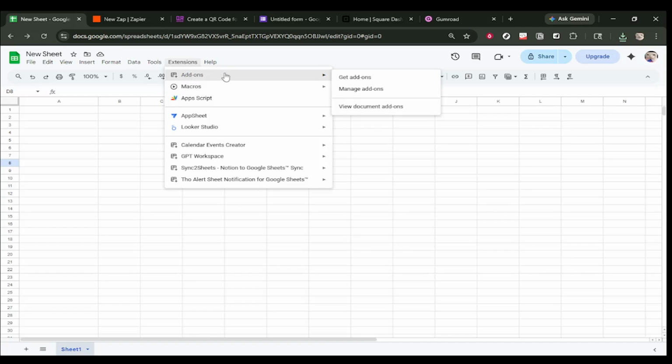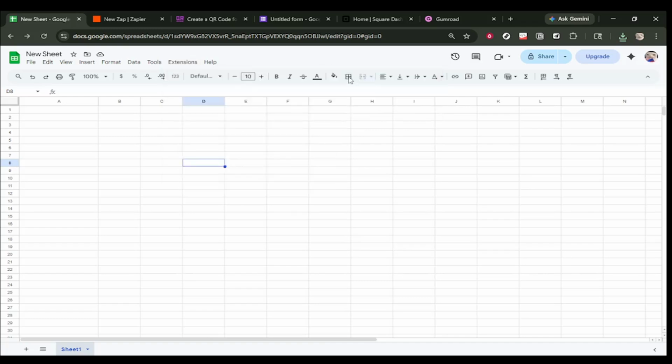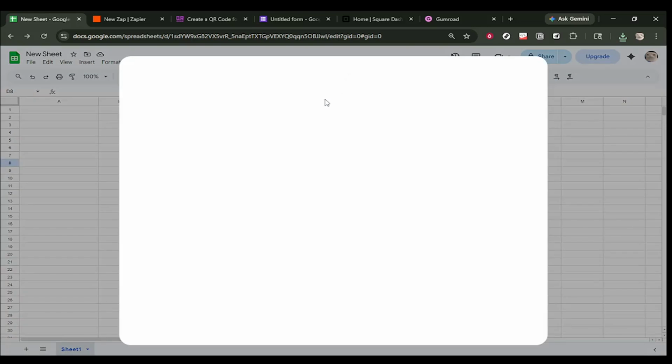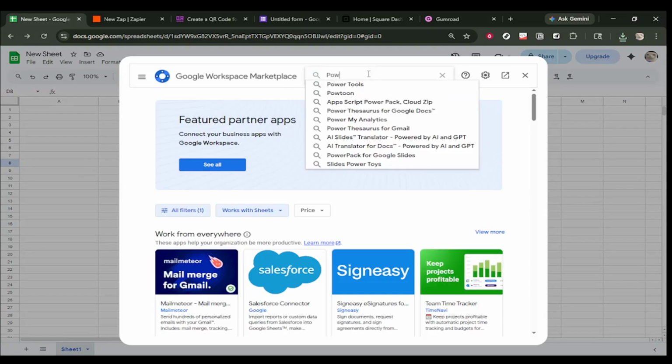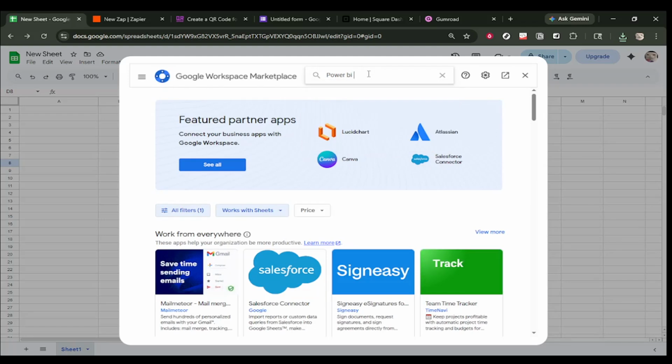Inside Extensions, click Add-ons. This section is for finding and managing add-ons that can connect your sheet to other platforms and services. These add-ons are often used for importing data, exporting data, or syncing data automatically. After you click Add-ons, choose Get Add-ons. This opens the Google Workspace Marketplace, where you can search for add-ons and install them directly into Google Sheets.